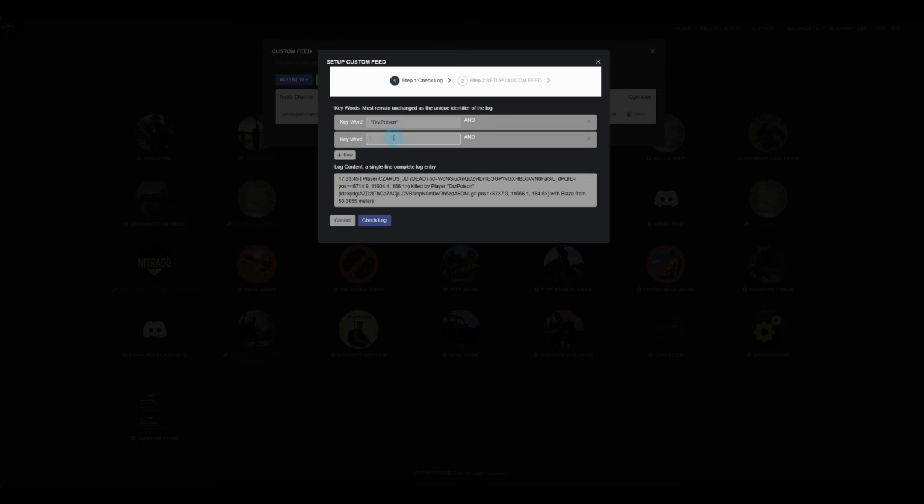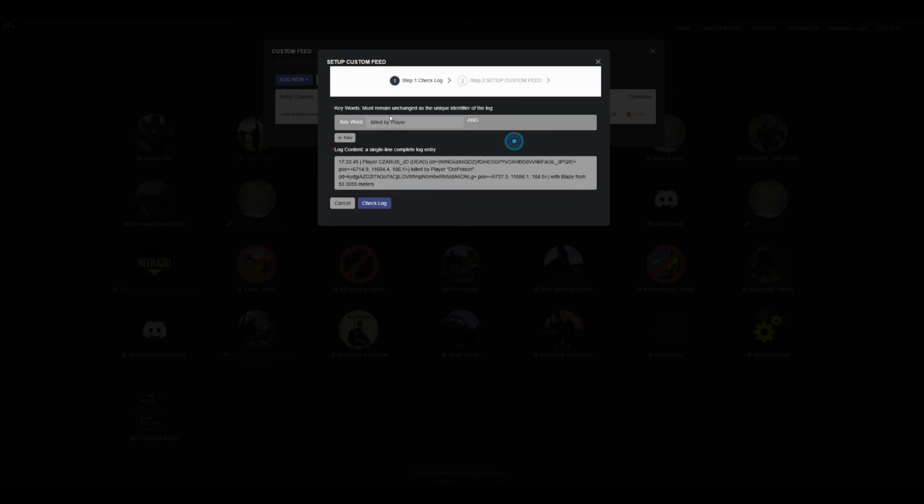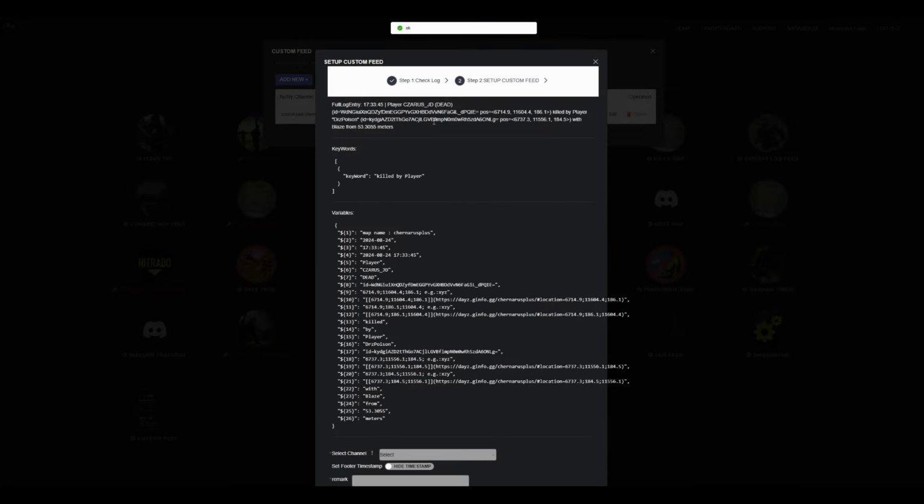For example, if you want to detect a specific player's kill actions, the keywords would be the player's name and the term related to the kill action. This is an example. If you simply want to publish a PvP kill feed, "killed by player" would be the keyword. Here's an example of how to set up a simple kill feed publication. Set "killed by player" as keyword.